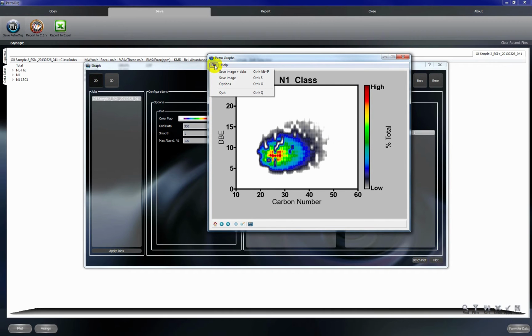We can also save these graphs or these images, and there's two options. You can save just the image, or you can save the image with the tick marks present.